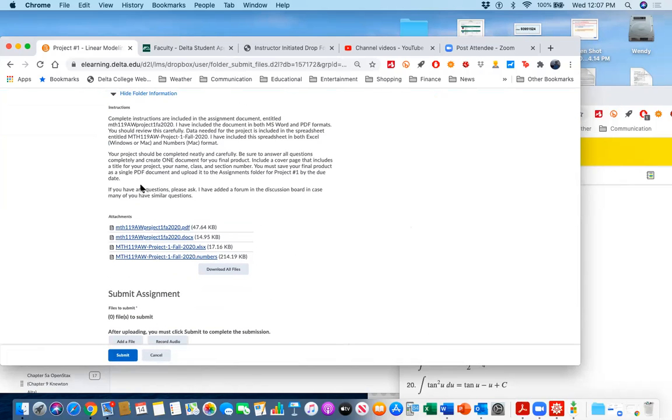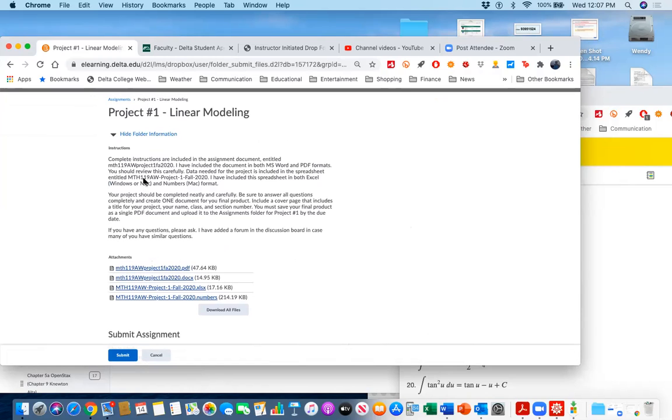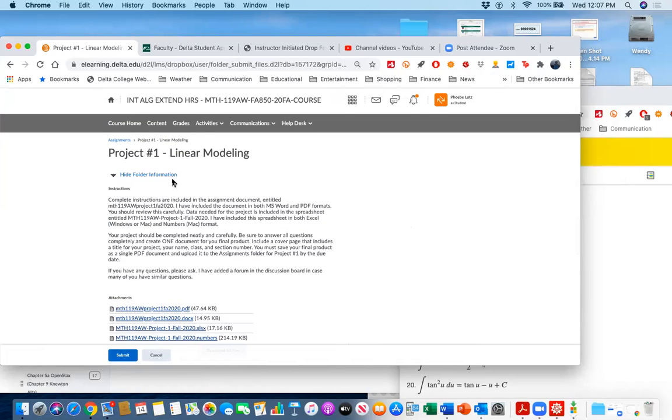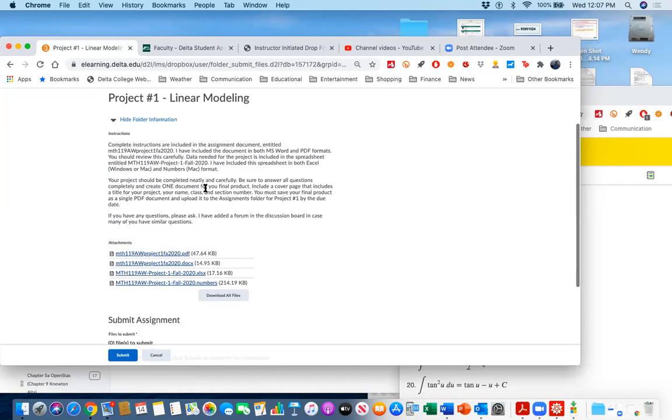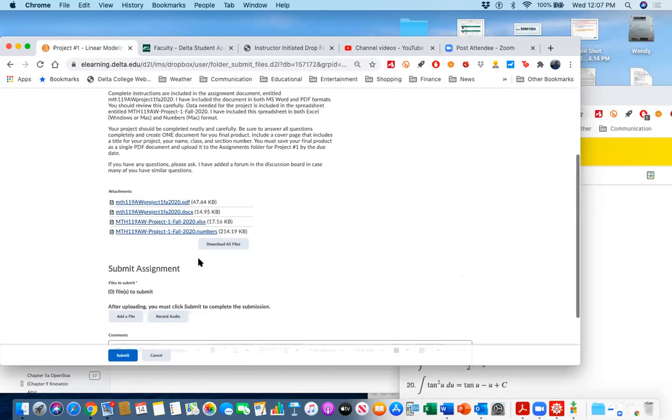When you get done, you're going to save it as a single PDF document. This is really important. One document. I don't want you to put 3 documents up. So everything that you create, you need to get into one document and then save as PDF. And then you'll be able to upload it to the assignment folder. So when you're ready to submit, you just add your file and go ahead and submit it.